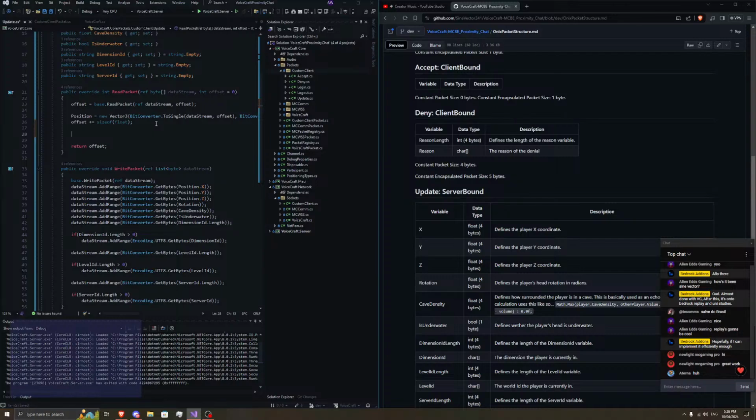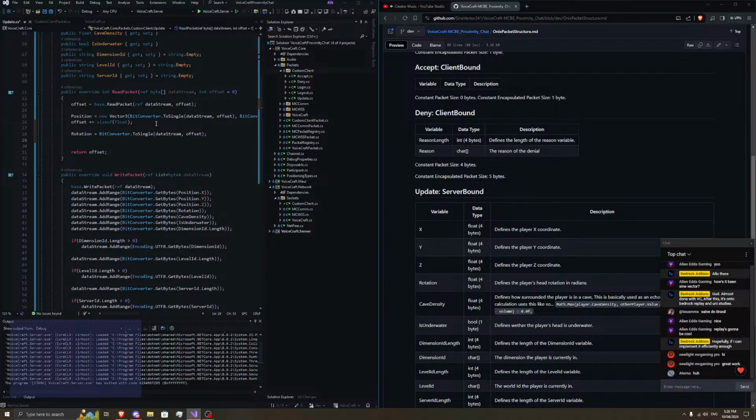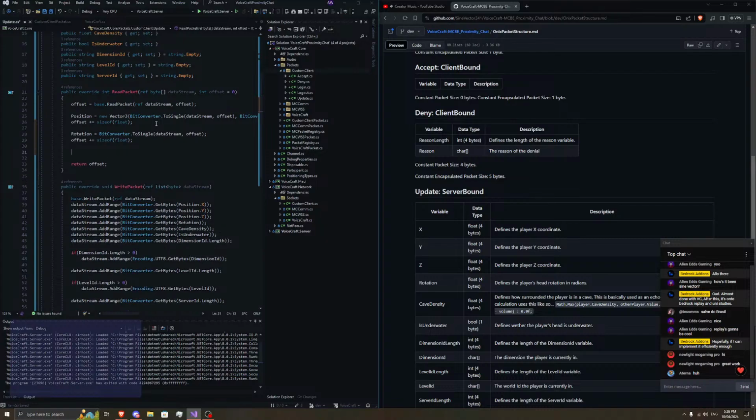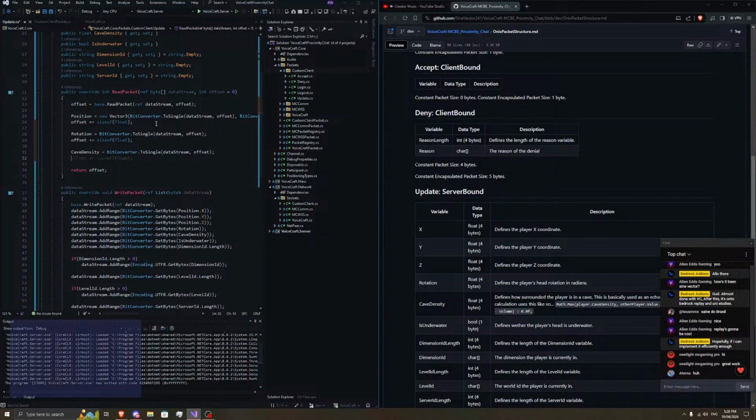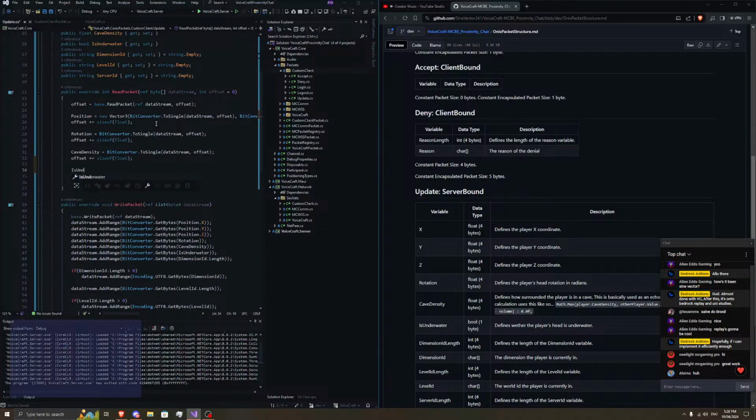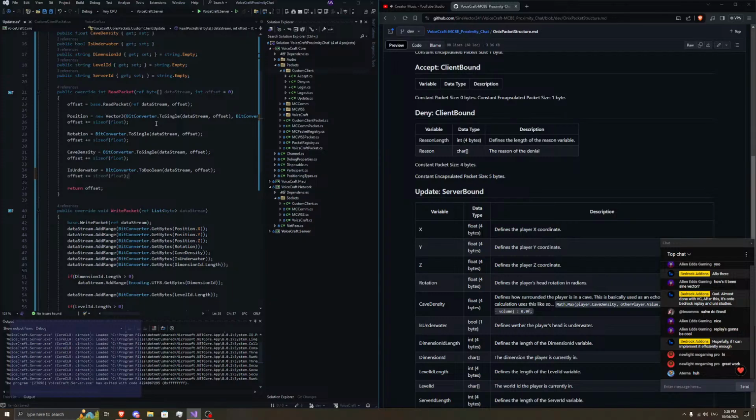And then we get the rotation. So rotation is equal to BitConverter.ToSingle offset, then offset plus equals the size of float. Then we have cave density, which is also the size of float. Then we have isUnderwater, which is equal to BitConverter.ToBoolean offset, plus equals the size of the bool.